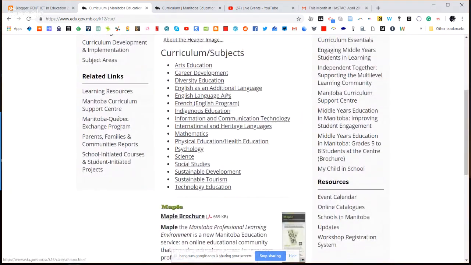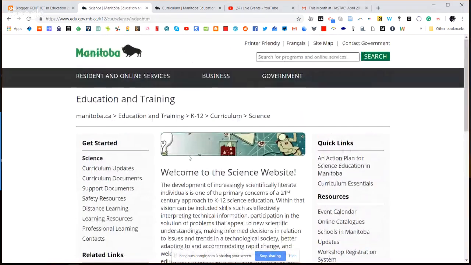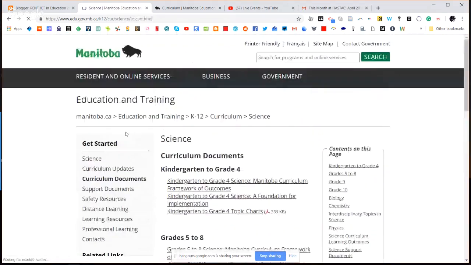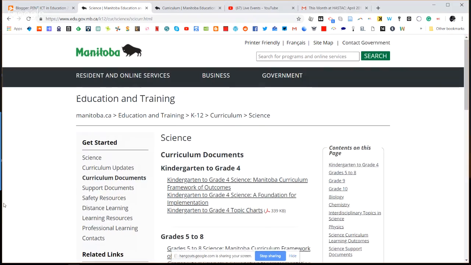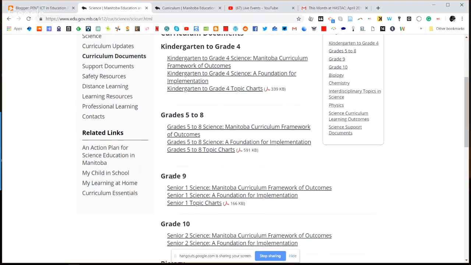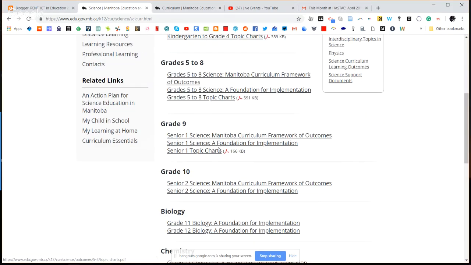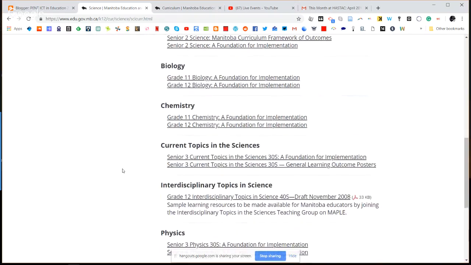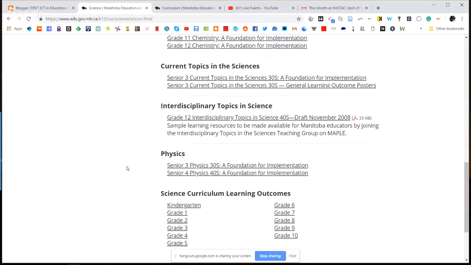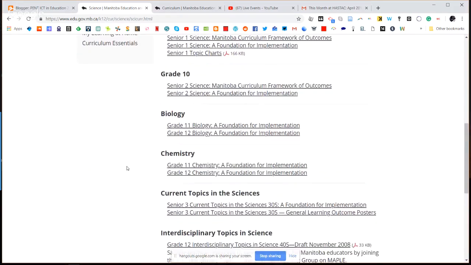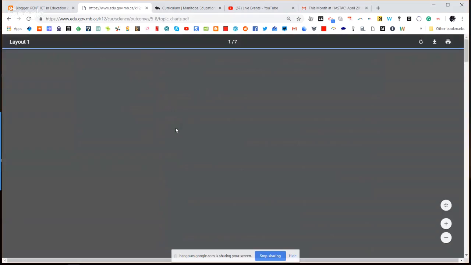But anyway, we looked at, just click through some of the different things. I think we looked at the science one here, and the way it's laid out, the curriculum documents that are available in the science subject area, and the levels that are available. So kindergarten to 4, 5 to 8, grade 9, then senior levels, and when they get into high school, it breaks out into various subject areas by topic. But say we're looking at, and I think we did this the other day, the grade 5 to 8 science curriculum.